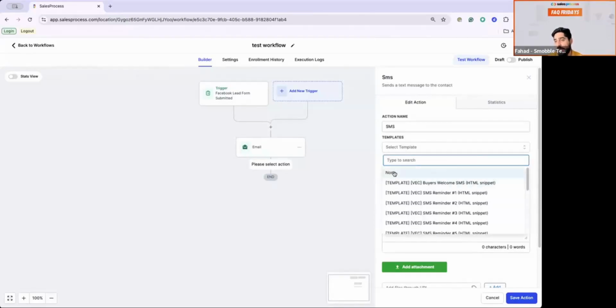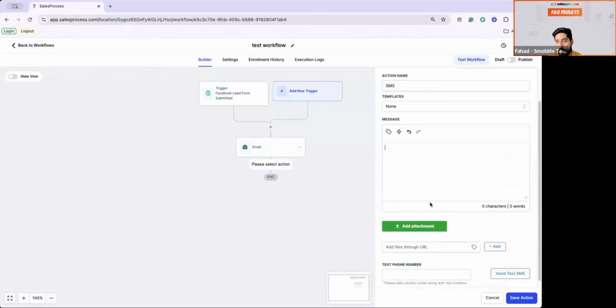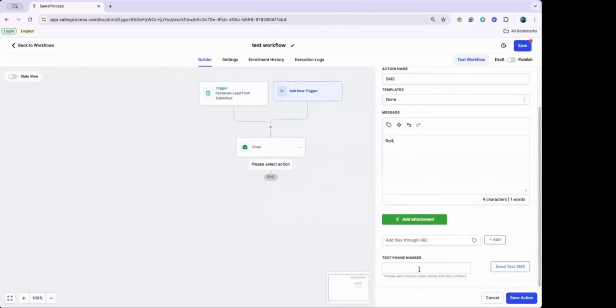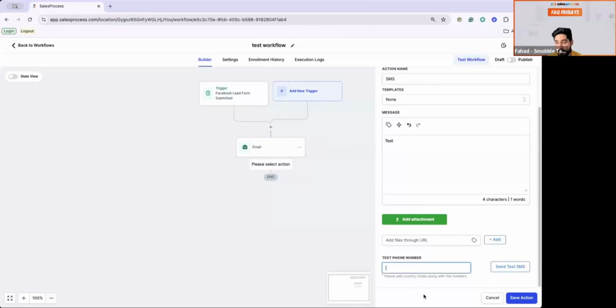All right. So now let's send an SMS. Same goes for here. If you have any template, you select one. If you don't have it, just type in your SMS, test. You can also do a test here if you have a phone number. Otherwise, you just simply go ahead and save it.